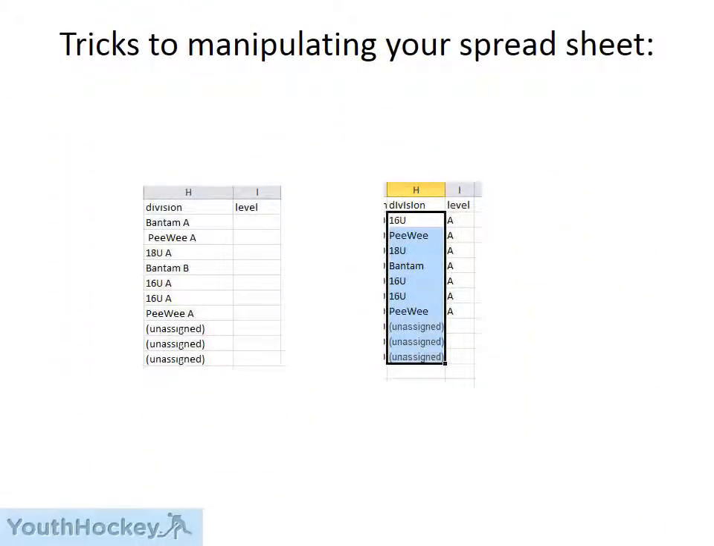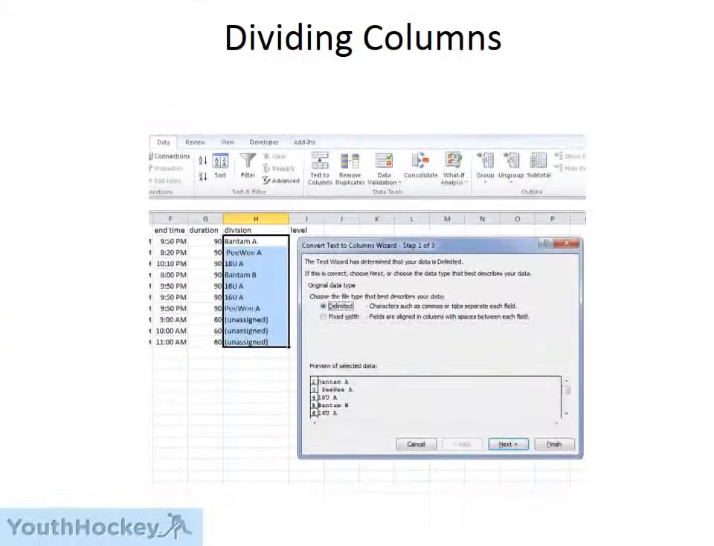You should find this next trick particularly useful. This is used when you have the division and level in one column and need to divide it into two. To divide a column into two columns, highlight the column, and from the Data tab, choose Text to Columns. Select Delimited, select Space, click Next, and you will divide it into two separate columns.